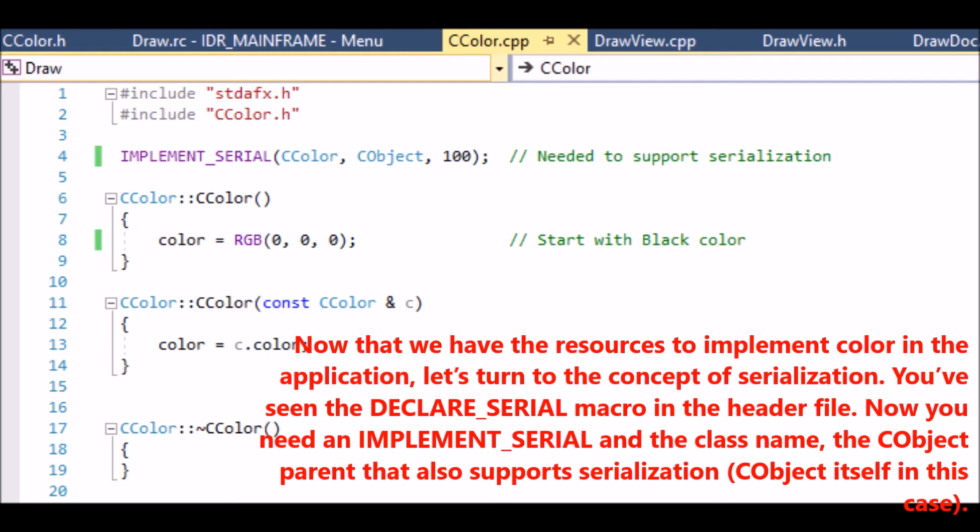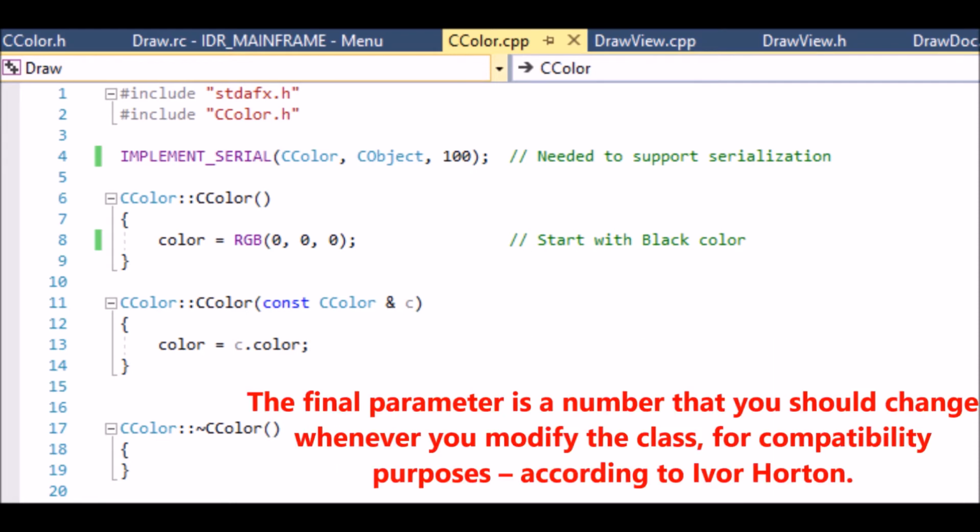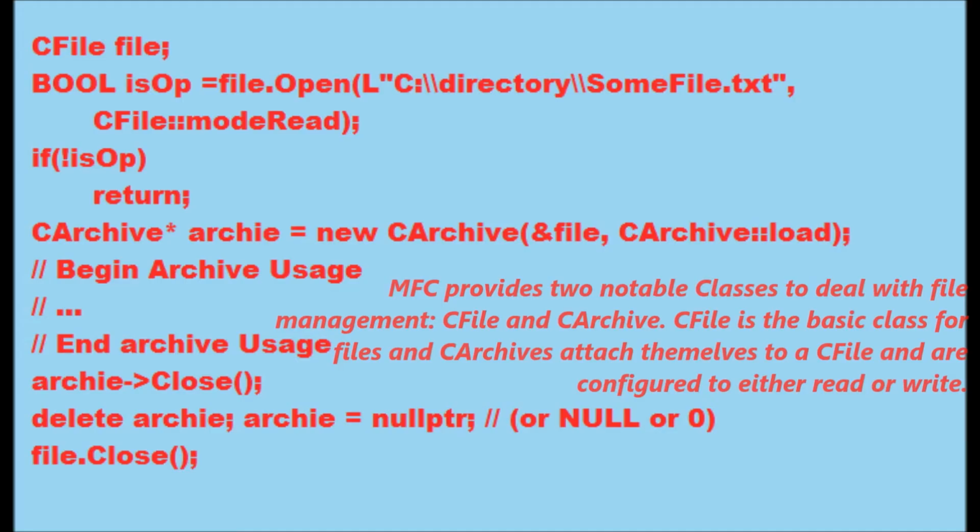Now that we have the resources to implement color in the application, let's turn to the concept of serialization. You've seen the DECLARE_SERIAL macro in the header file. Now you need to implement IMPLEMENT_SERIAL with the class name, the CObject parent that also supports serialization, CObject itself in this case. The final parameter is a number that you should change whenever you modify the class for compatibility purposes, according to Ivor Horton.